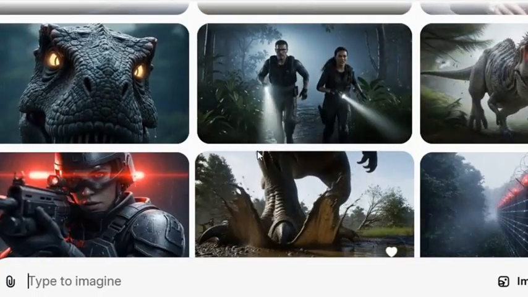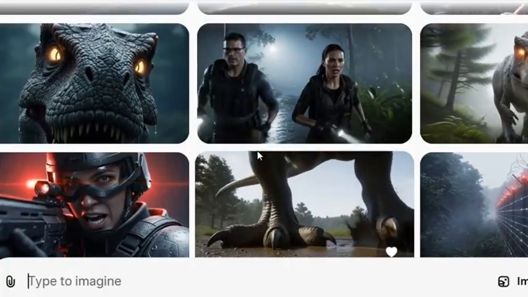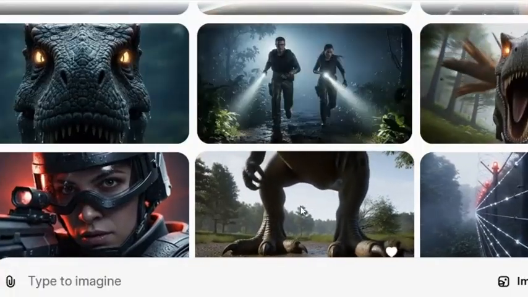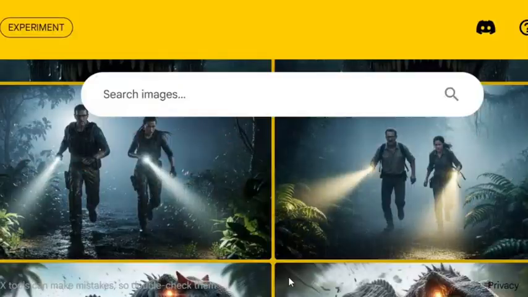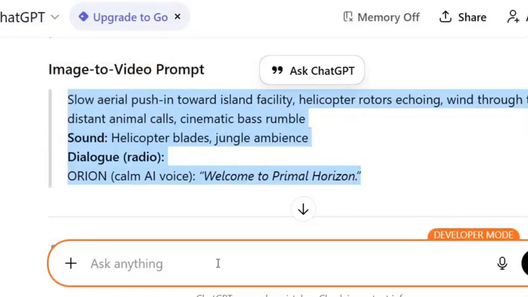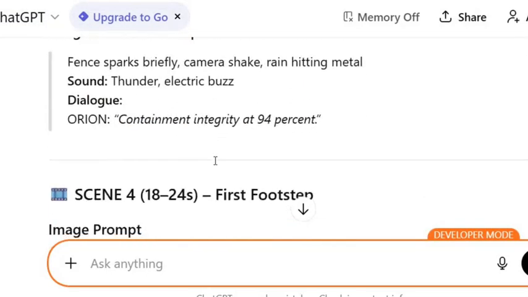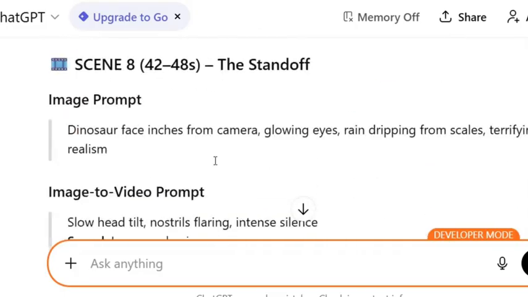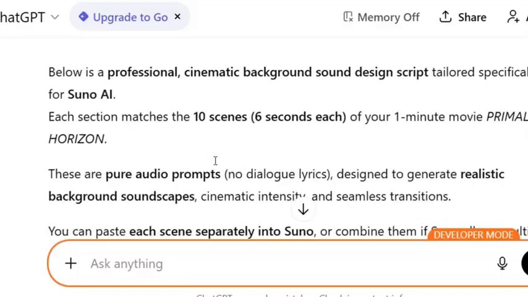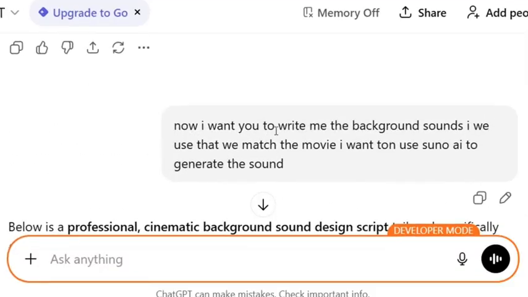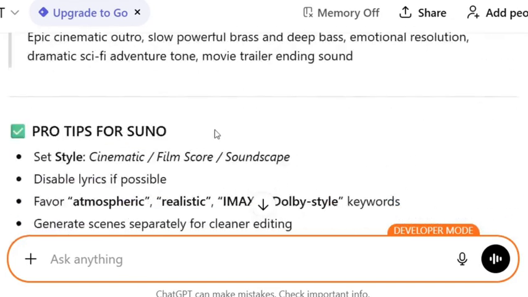Now, let me show you how I get my video sound before I show you how you can edit your videos. On ChatGPT again, let me go back to ChatGPT. This is ChatGPT. After ChatGPT generated all the image and video scenes, I said to ChatGPT, now I want you to write me the background sound I will use that will match the movie. I want to use Suno AI to generate the sound. So this is what I gave to ChatGPT, and ChatGPT gave me this.